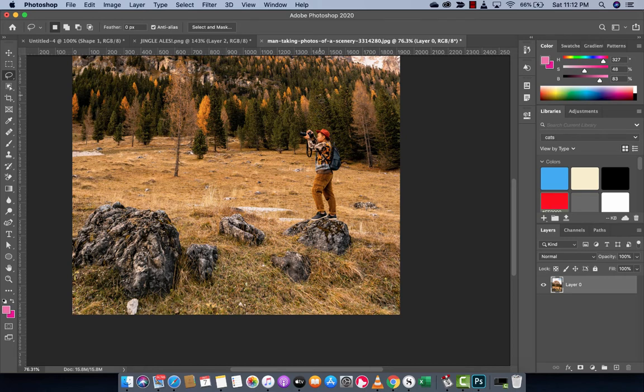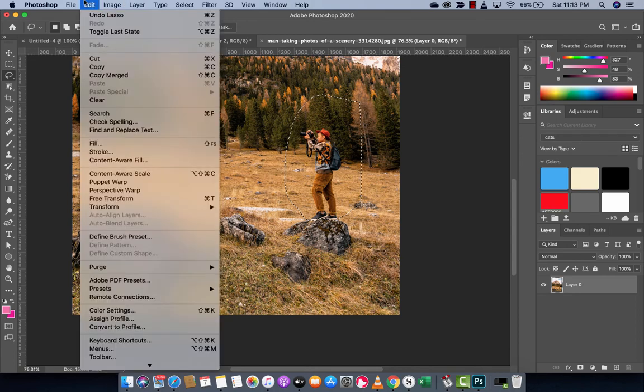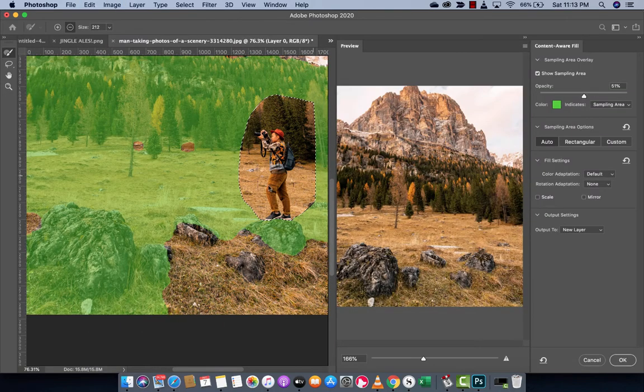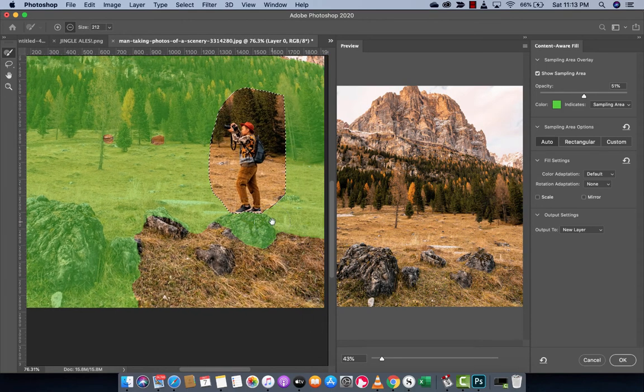So again, I'm going to draw another selection around him. Not quite as loose this time, but this time I'm going to go in on his feet like this, and then something like that, okay? And now I'm going to go back up, Edit, Content Aware Fill. And when you do this, you're going to see here, this is what it's revised looks like. And it looks pretty good.